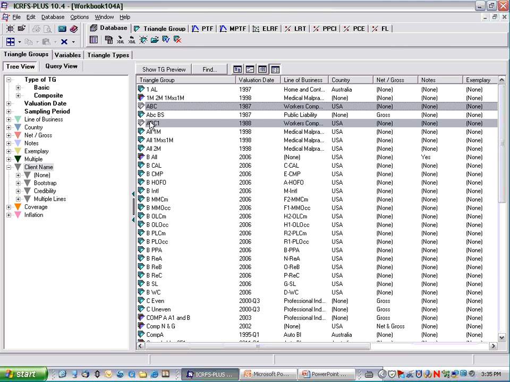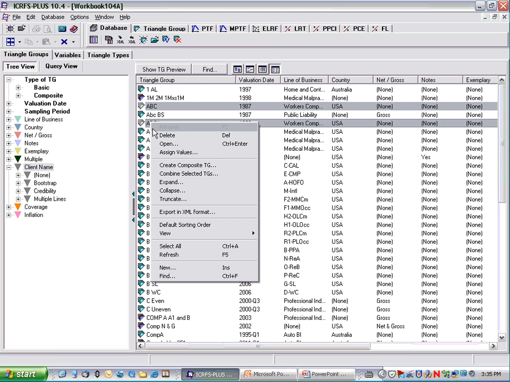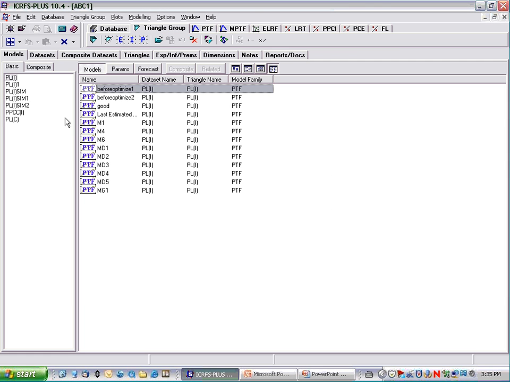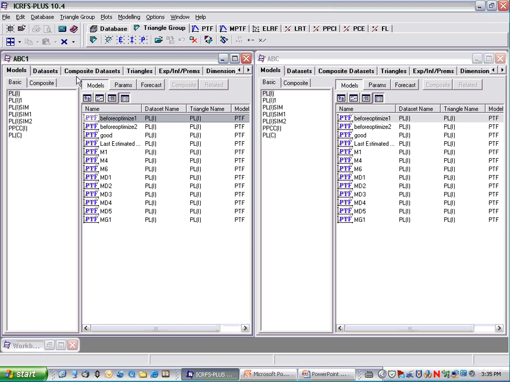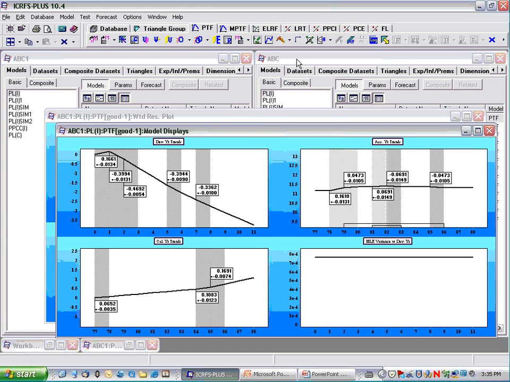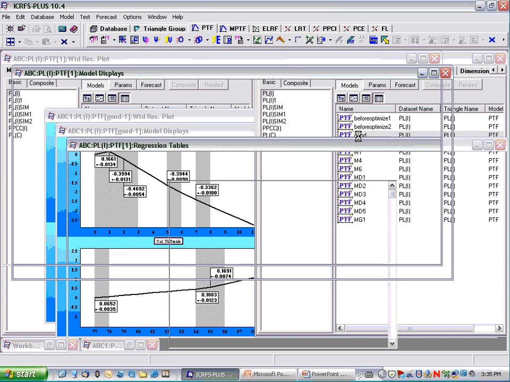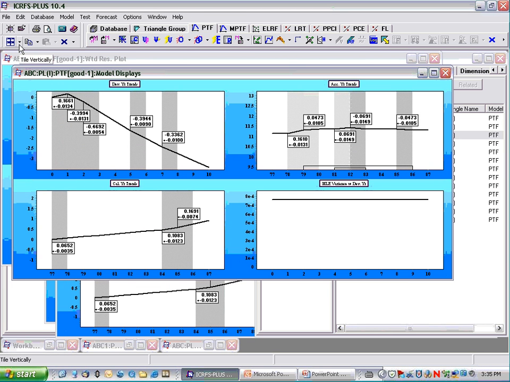Now highlight both with the right button of your mouse. Open both. Now tile vertically, minimize database view, so you only see the two triangle groups. Run model good for each. Good. On the other side, good. Tile vertically. Minimize regression tables.